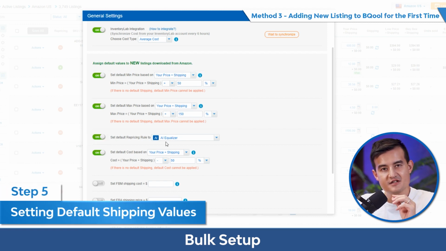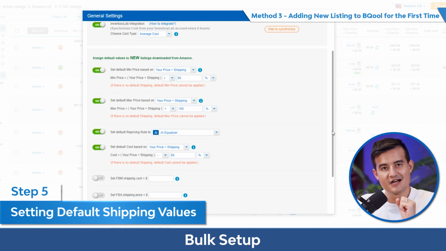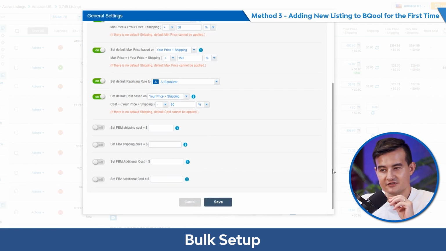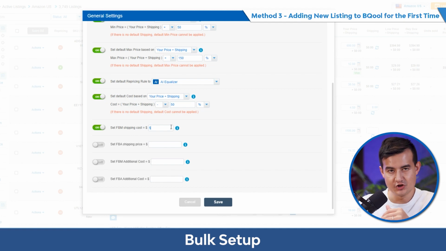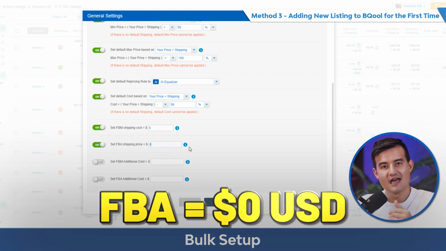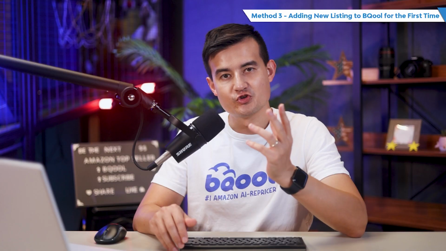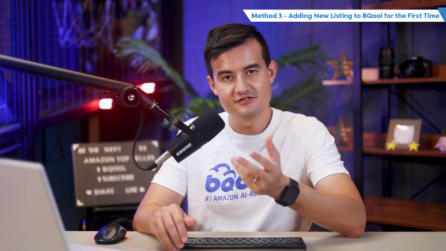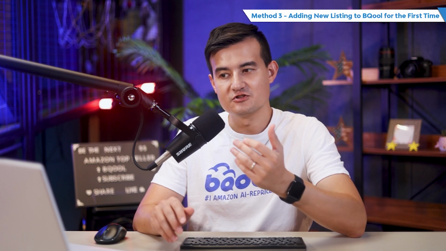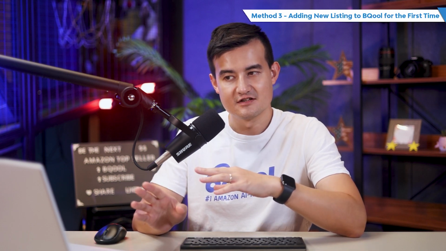Step number five, if you use cost to calculate your mins and max, then you need to add the shipping costs. So if you're using FBM seller, then you could insert your shipping costs here. If you're an FBA seller, you can set the default as $0 as your FBA shipping costs. You could also set additional costs for both FBM and FBA. These will include your prep fees, also your packaging and labeling fees, and any other fees that you have that's not included in the shipping.